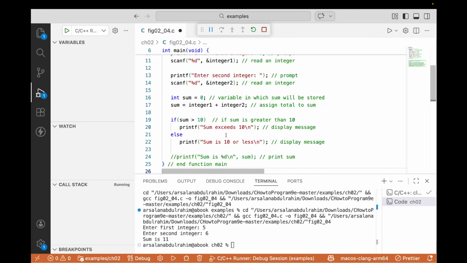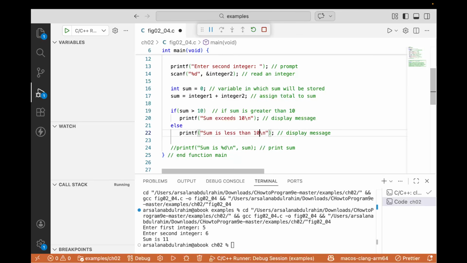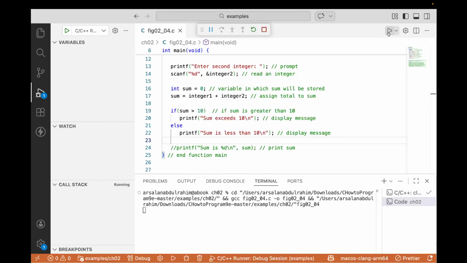What I'm doing over here, you can see, I'm just evaluating this expression: if sum is greater than 10, then the sum exceeds 10. But if this condition is not true, else, then what I'm going to print is sum is 10 or less. Okay, sorry, it is less than 10, not 10, so this will be sum is less than 10. So it is like this. Now I'm going to save it and run this one.